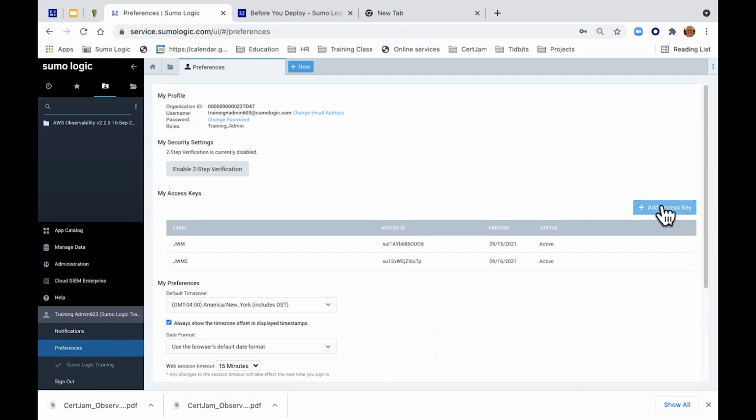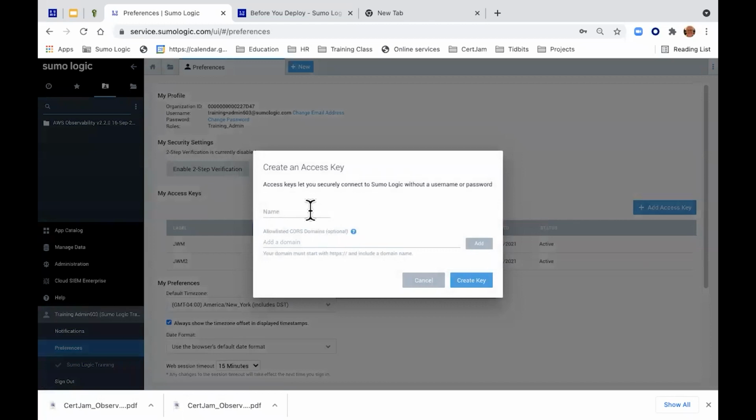Now, why do we need this access key? We're going to have the AWS CloudFormation Template do some things on Sumo Logic, and it's going to do it using these access keys and IDs. All right, that's why we need them. So to create this access key, we're going to click on create access key. We're going to give this thing a name. I'm going to type JWM, which are my initials, and then underscore illuminate. Okay. Just so I know what this key is for.